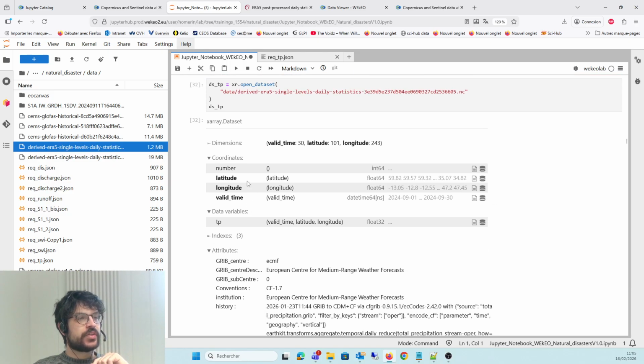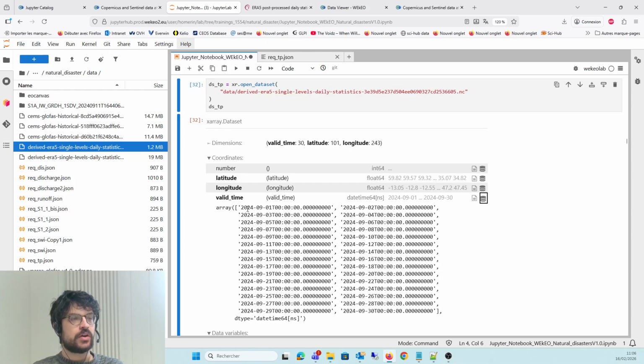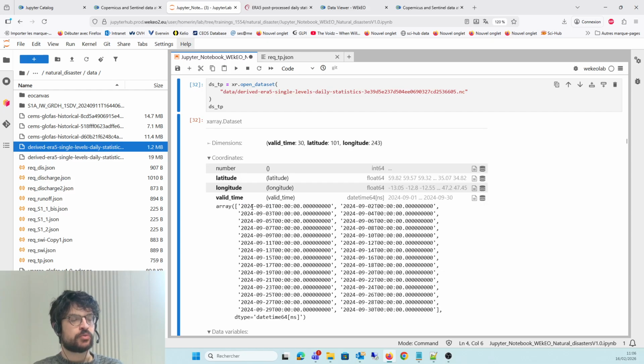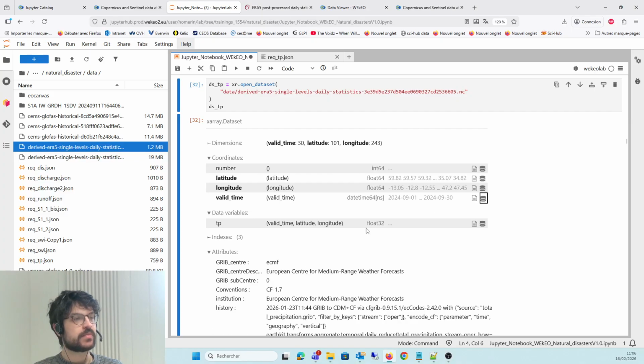So here we have a dataset with 3 dimensions. We have latitude and longitude, of course. It's a precipitation dataset, so it covers a certain area like a map. And we also have a time coordinate here called valid time, which we can see if we click on this icon to have some samples. It covers the 1st of September 2024 to the 30th of September 2024. So this is exactly what we had requested.